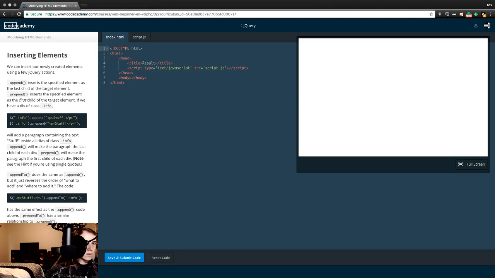Inserting elements. We can insert our newly created elements using a few jQuery actions. .append inserts the specified element as the last child of the target element. .prepend inserts the specified element as the first child of the target element.